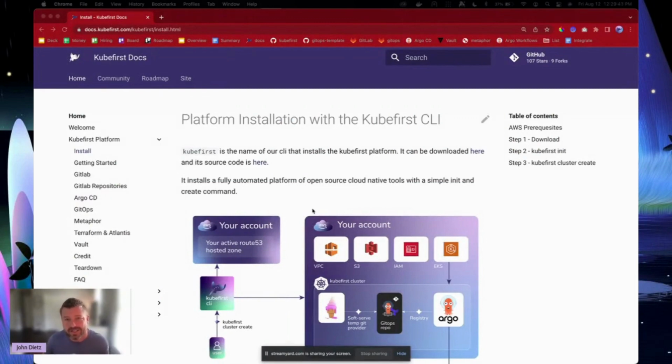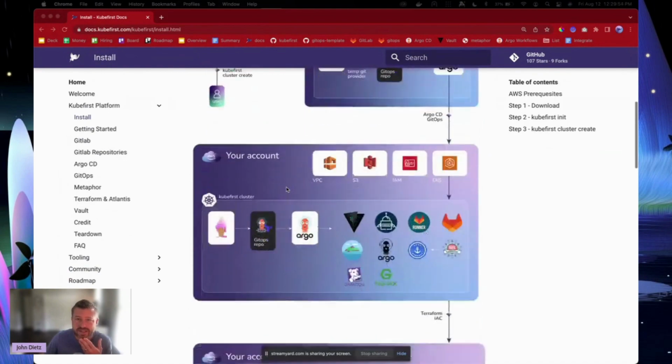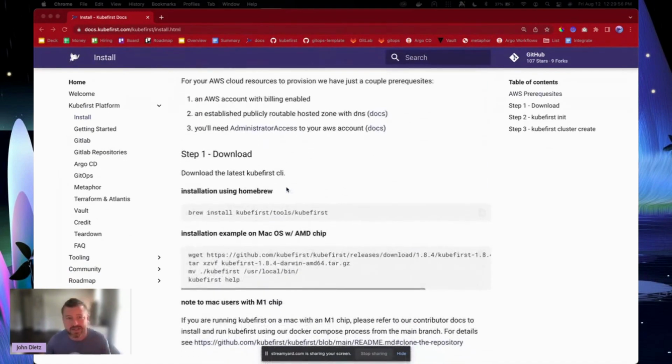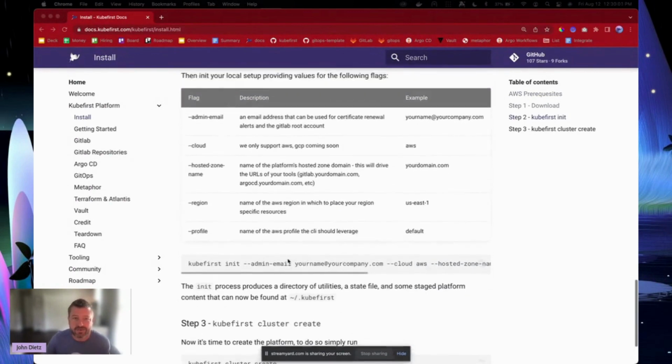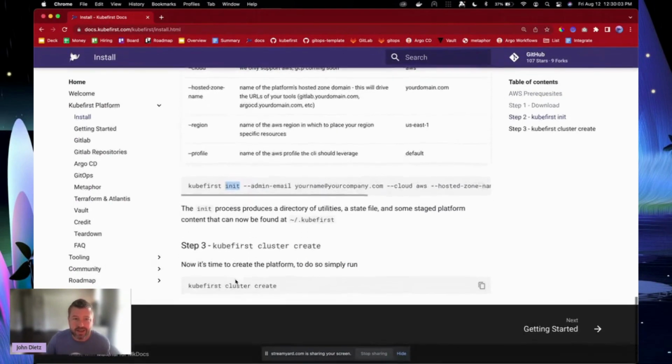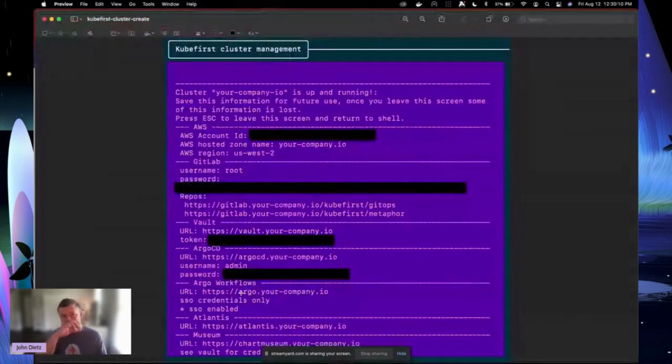I am here today to show you what happens after a Kubefirst install so that you can get started fast. So you are likely here after going through these install docs. Very simple to install the Kubefirst platform. You have to download our CLI, and then you have to run an init command and then a cluster create command. And the end result of running that cluster create command is a terminal screen that looks a lot like this. Let me talk through this just a little bit.